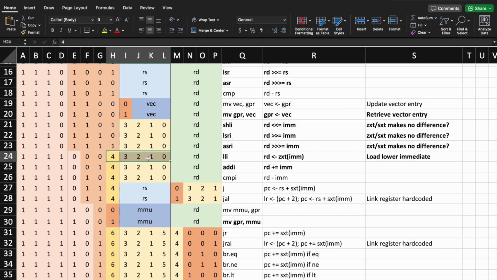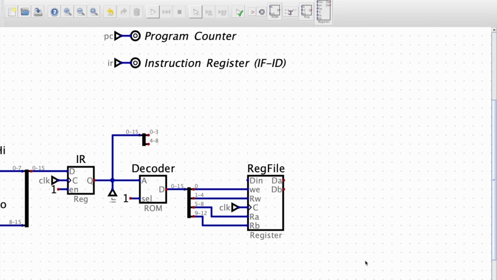So what we're going to do now is implement some stuff that is going to let us interpret and properly execute LLI, load lower immediate. So I'm going to cut this here. We're going to jump back to Digital, and I'm going to show you my plan for that. Okay, so I've drafted a little bit of a circuit up here in Digital. It's not done yet. I figured I'd try to wrap up the last little part of it with you guys.